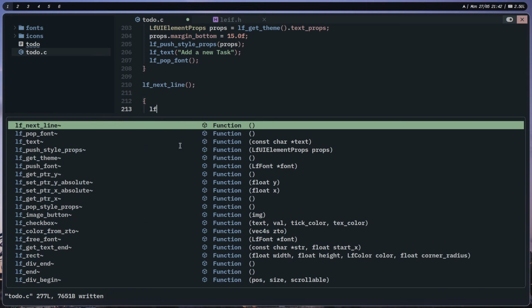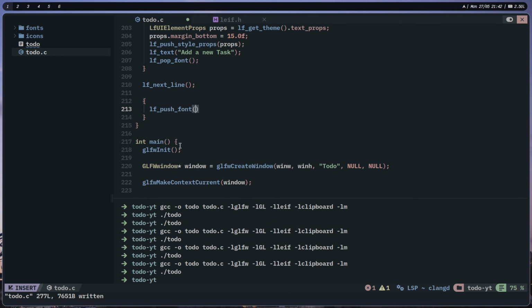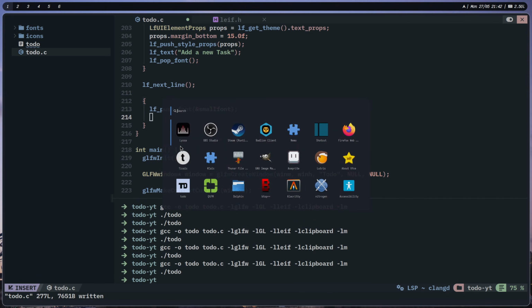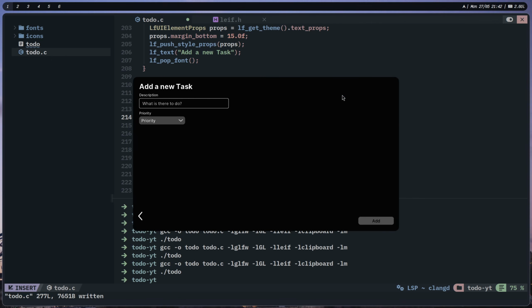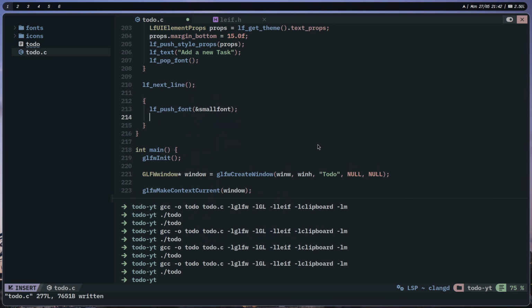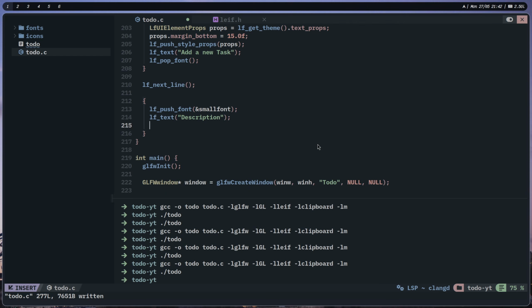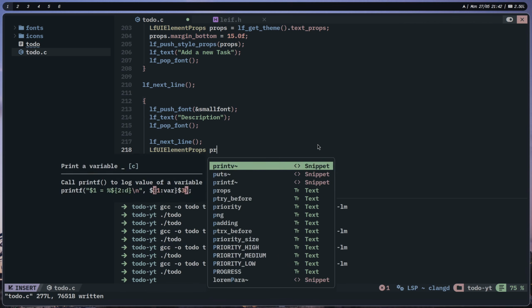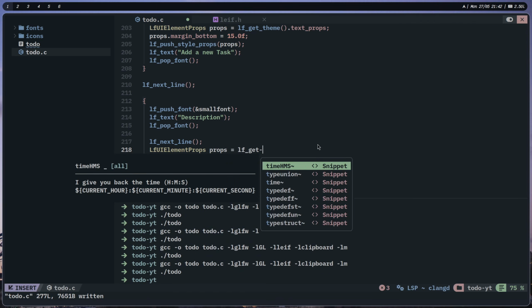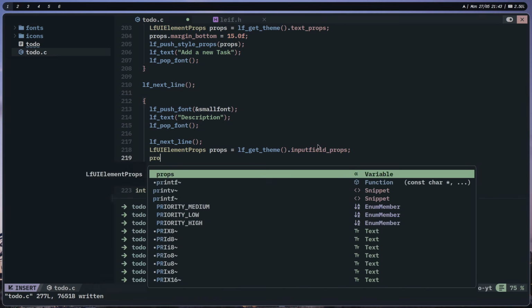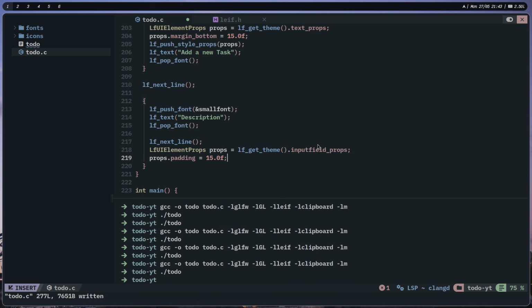Okay, and then we're going to begin the form context, or just the form of our tab. And we're going to say we push the small font. No, because I can show you what we want to render is like this thing. Okay, so elif push font, and then we say elif text description, and elif pop font again, and we're going to want to advance to the next line and push elif get theme dot input field props, because we're now making an input field, and it has a lot of properties.